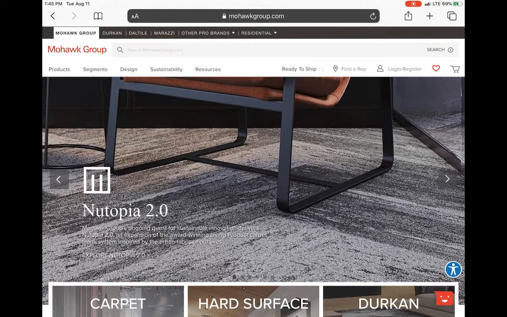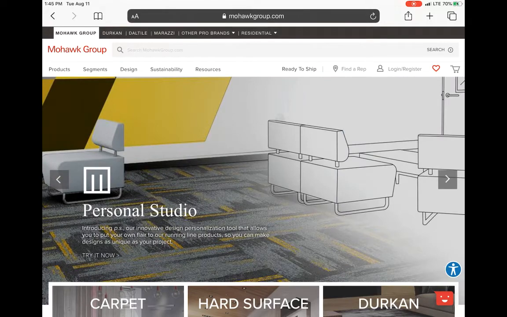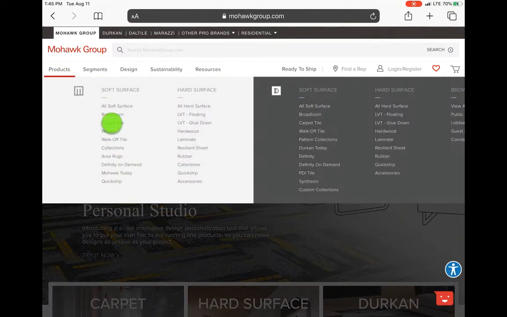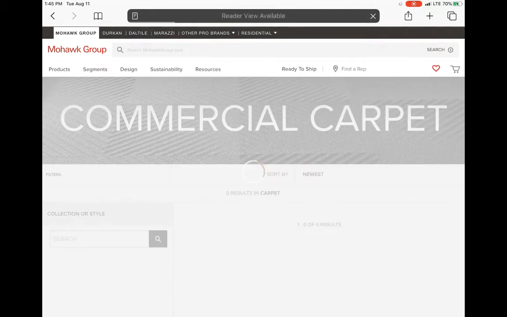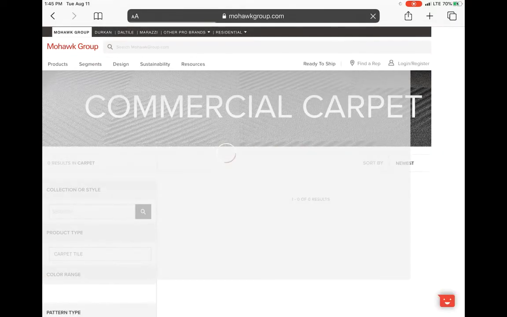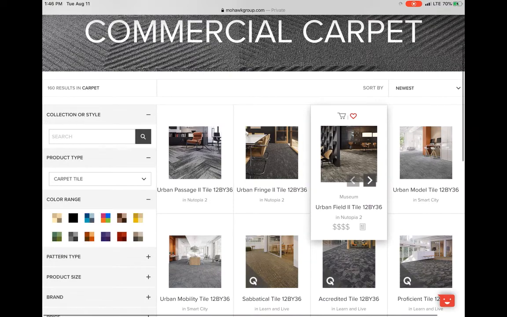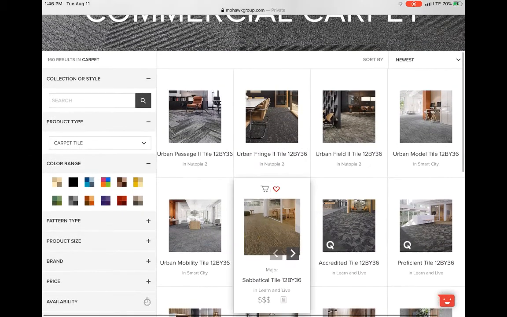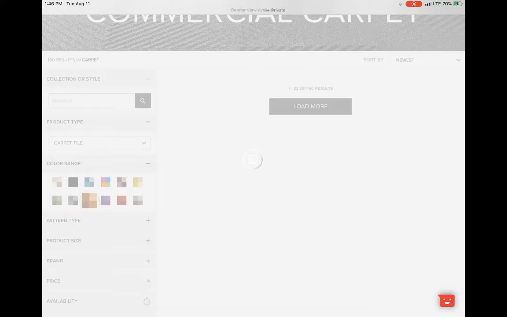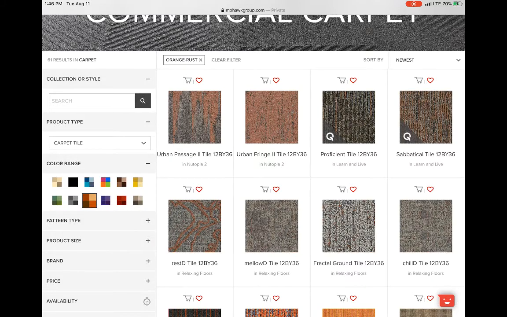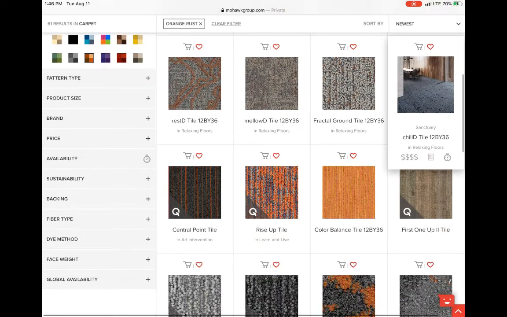So we're going to go to Mohawk Group website, mohawkgroup.com, and we are going for an orange palette. A great way to do this is to go to products. We're going to start off with a carpet tile, and Mohawk Group website has a nice little feature here with all these different filters you can choose from. So we're going to select the orange filter, and it will pull up all of the orange colors or orange accent products within the collections. Let's go to central point tile.